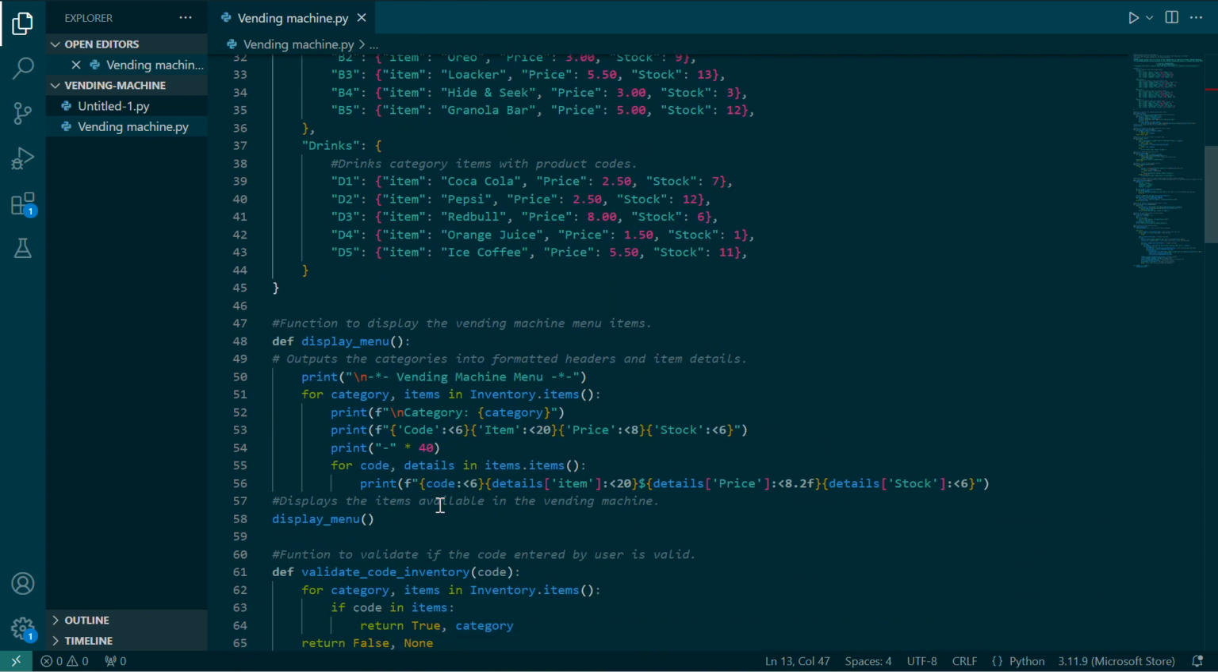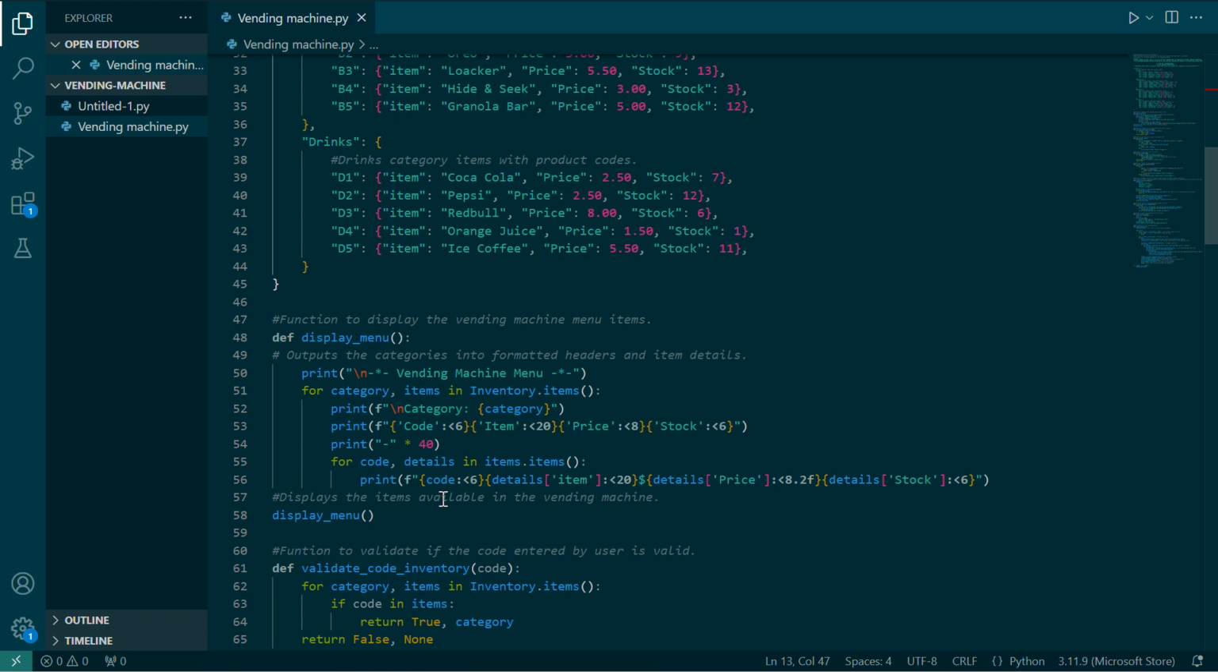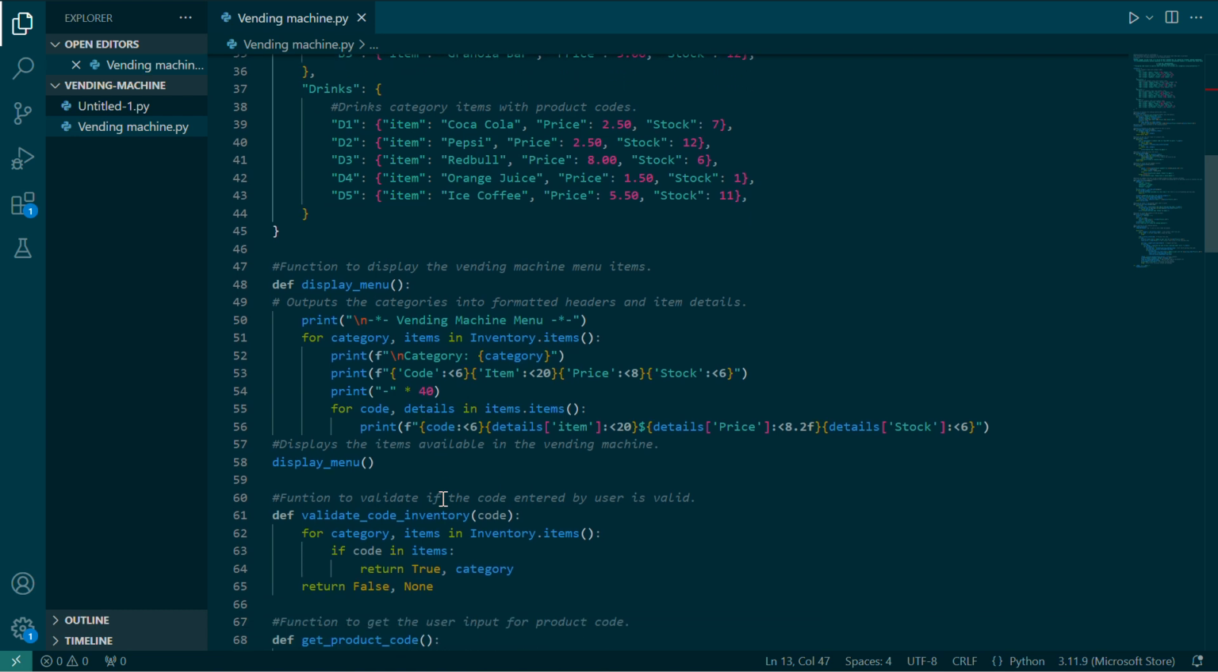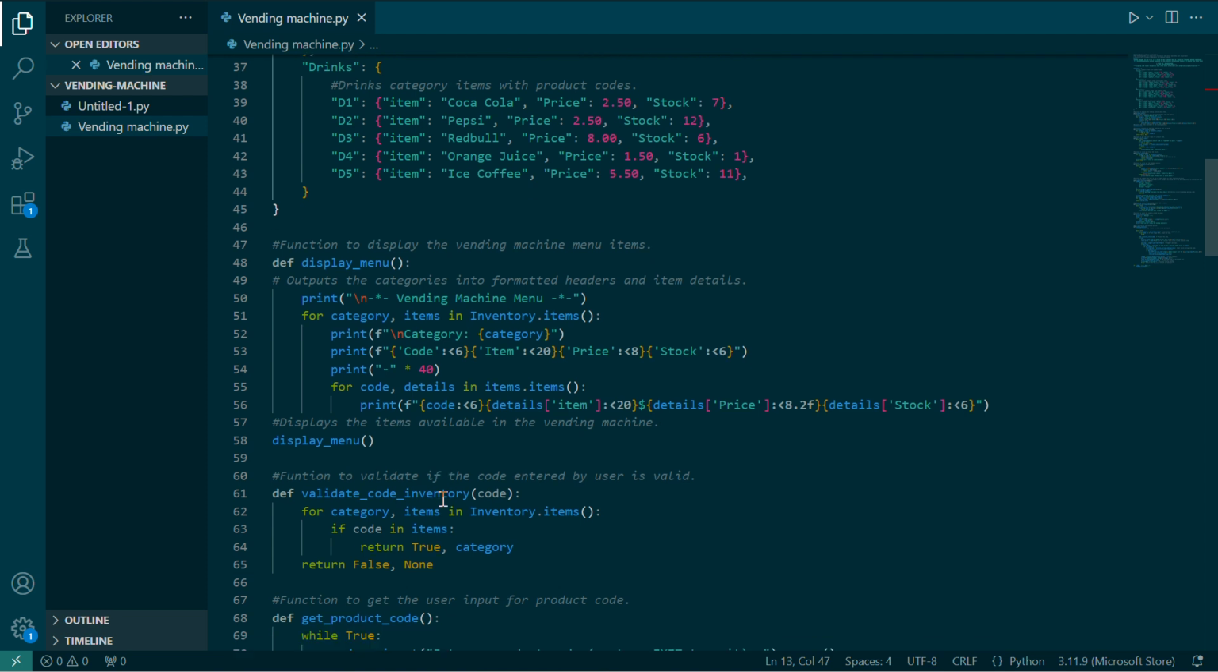Now, to display the vending machine menu items, it prints out the heading called vending machine menu, and then it loops through the inventory dictionary, which stores all the items categorized as said before, and it prints the category name, product code, item name, price, and stock availability in a well-formatted table. Its purpose is to help users see their options more clearly and make a more informed purchase.